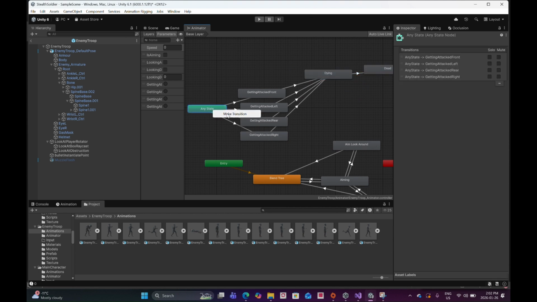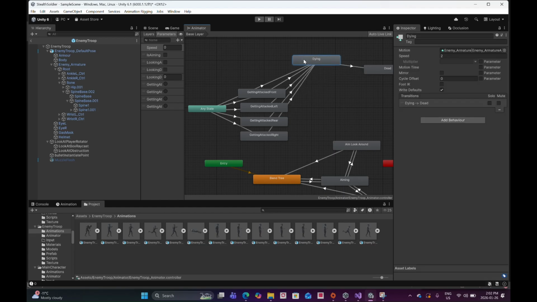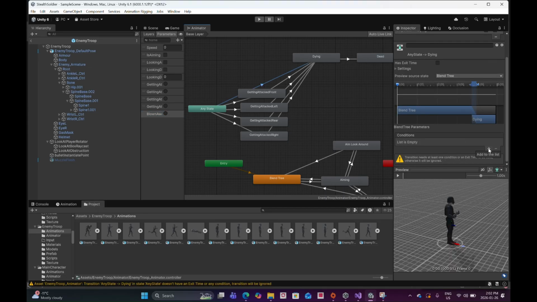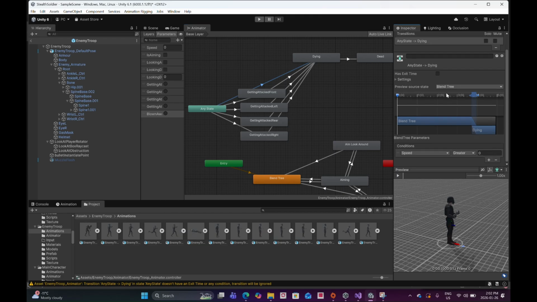make a transition to that if a condition is met, which is a trigger called blown away. And then I select that transition. And then blown away at the bottom, which is a trigger.